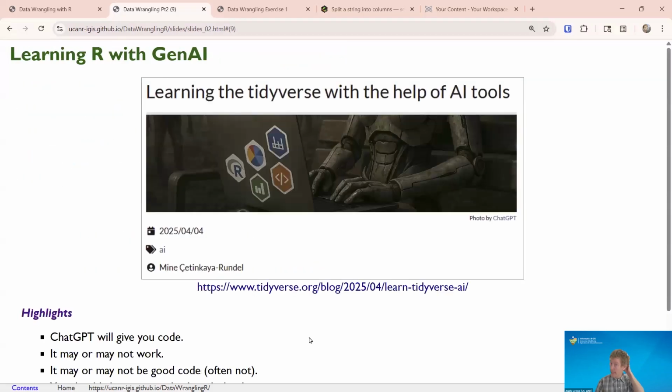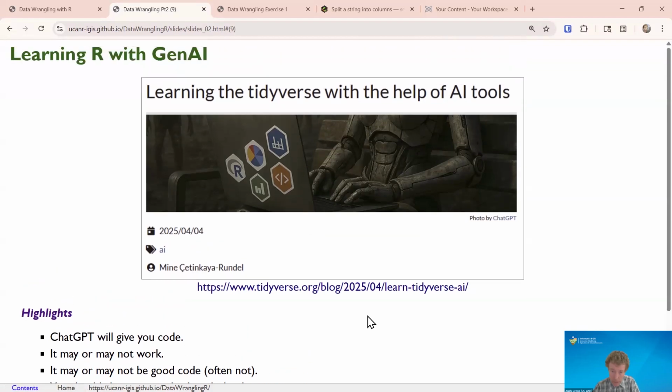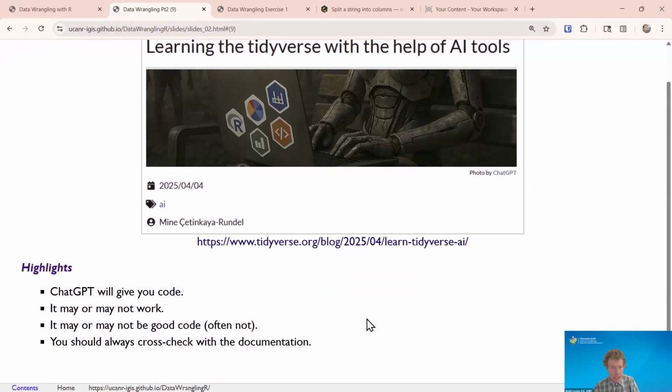As you might imagine, many instructors out there have been playing around with incorporating various Gen AI tools or policies in their classes. Mine Çetinkaya-Rundel is a really well-known instructor of data science at Duke, I believe, and she teaches and writes about the teaching of R. And this is a blog post she wrote a few months ago.